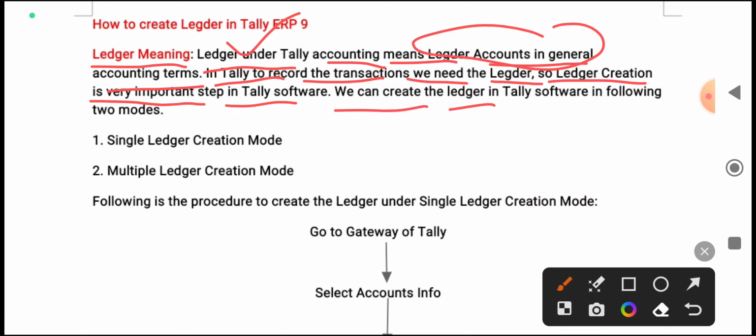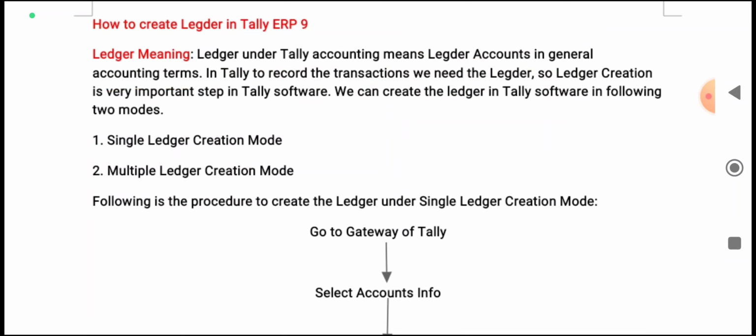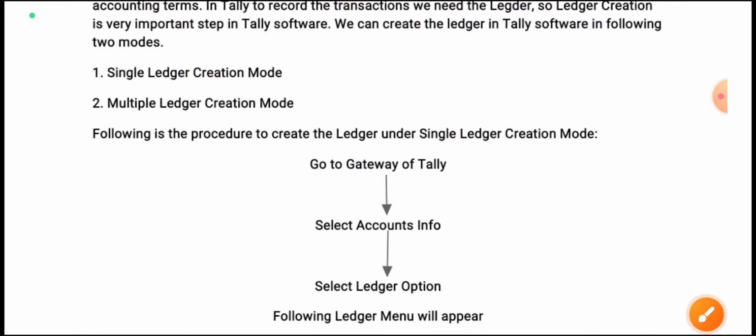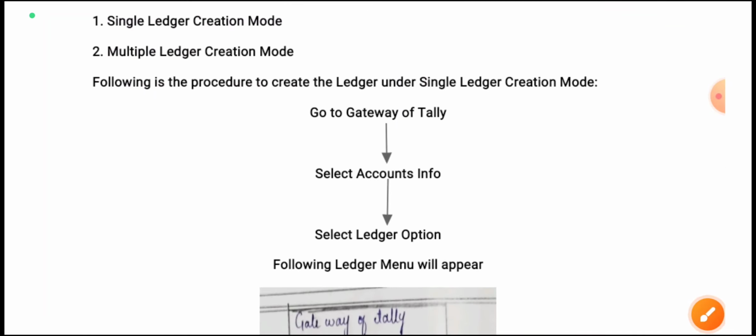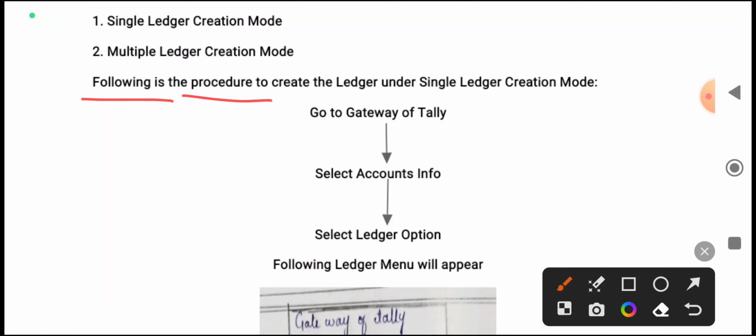We can create ledger in Tally software in the following two modes. One is single ledger creation, another one is multiple ledger creation. So how to create under single ledger we are going to discuss. Following is the procedure to create the ledger under single ledger creation mode.